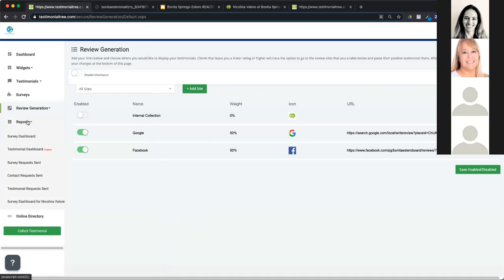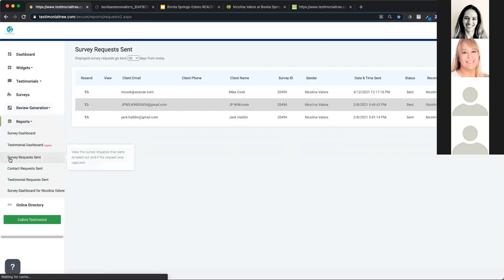Our reports, we have a couple of different pages that we can visit. So I'm going to highlight the survey pages first. Here you can see another list of surveys that have been sent on your behalf. So our survey request sent page lists out the surveys that have been sent. So you can see your client's email, your client's name. You can see when it was sent out. You can see if it's been captured. This means has it been completed? So we can see that these 2 have been completed and 1 has not.